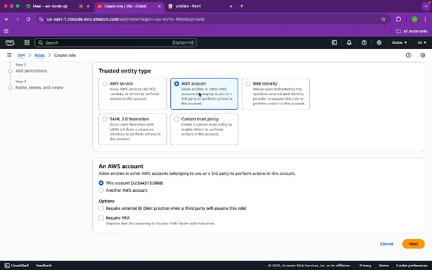Are you getting my point? You can read it also. Allow entities in other AWS account belonging to you or a third party to perform actions in this account. If in this account you want to perform an action from a different account, then you have to create an account based role. But I'm not doing any account based configuration or practical right now. In the same account I have to configure everything: S3 bucket, SageMaker, model, everything in a single account. That's why I'm going with the services, not with the account.